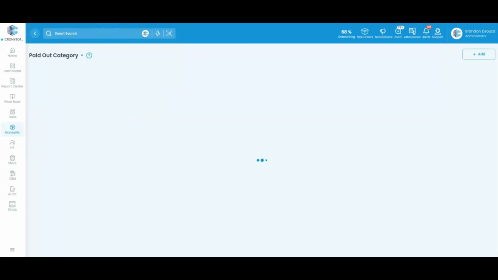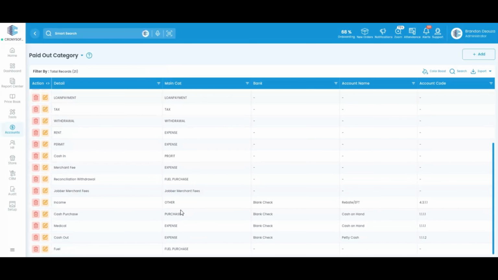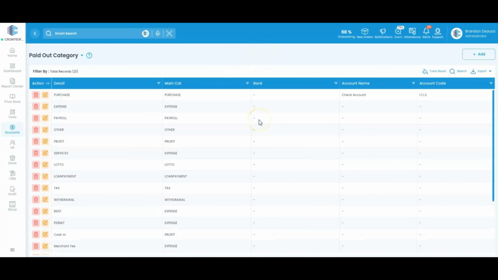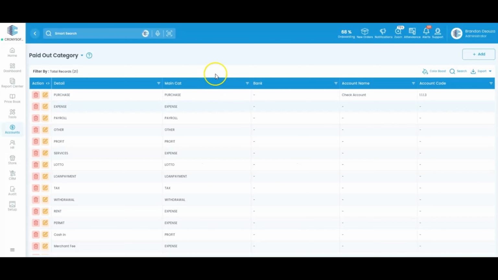Paid out categories are used to organize and classify money that is paid out from the store or business. These categories help separate different types of payments, such as purchase, expense, payroll, rent, services, lotto, tax withdrawals, and other payment types. This makes it easier to track where money is going and also helps you keep your reports and accounting records organized. On the paid out category page, you will see a list of existing categories. The table shows details such as the category name, main category, bank, account name, and the account code.